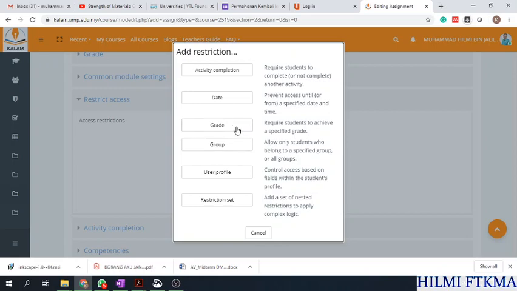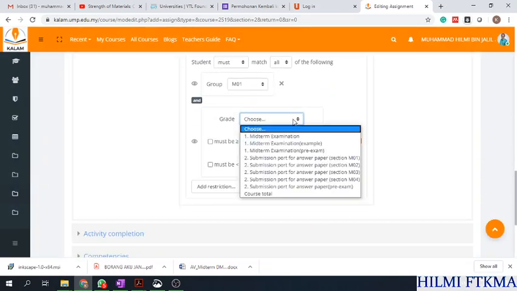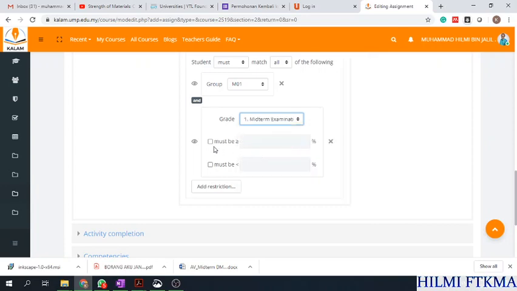So we are going to select grade. The student must get a certain grade for this midterm examination. For example, we have previously set the mark for the integrity declaration as 51%, which over 100 will be 51. So at least the student must agree with the integrity declaration before they can submit through the submission pod.